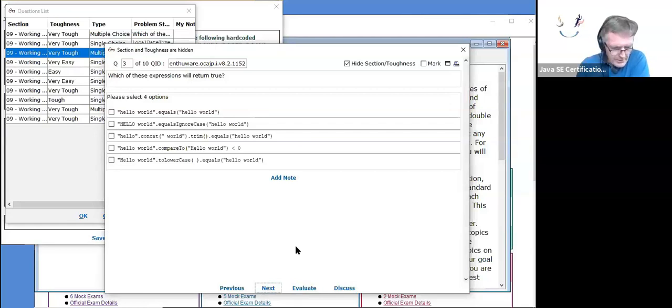Hello world dot equals hello world. Yes, that's correct. Equals compares the characters. Hello world dot equals ignore case hello world. Well, it doesn't matter uppercase or lowercase. Dot equals ignore case doesn't care.